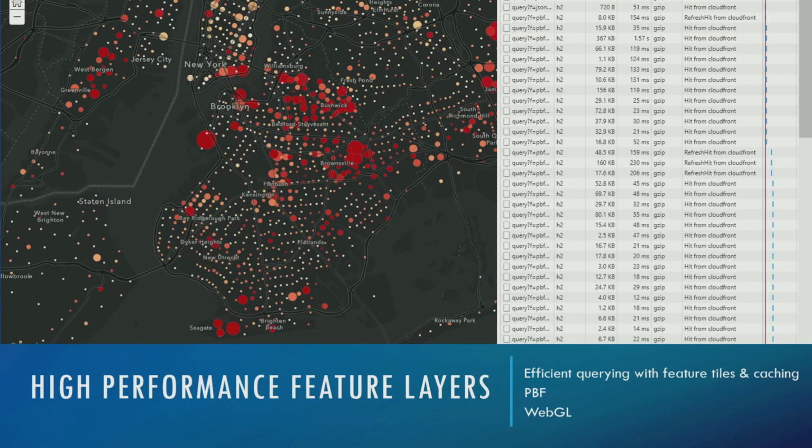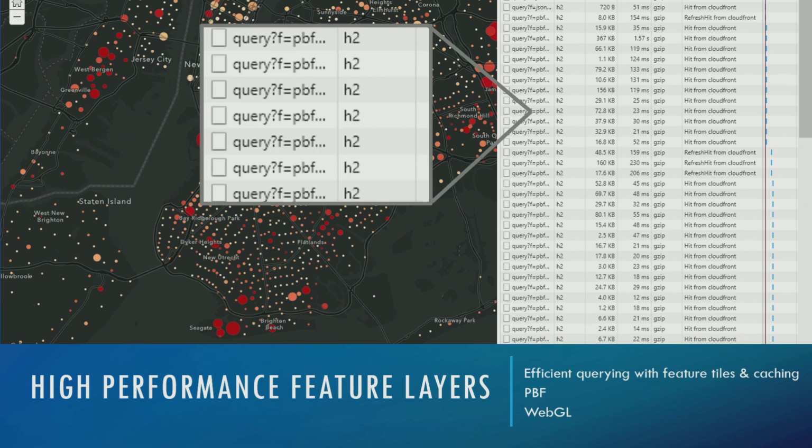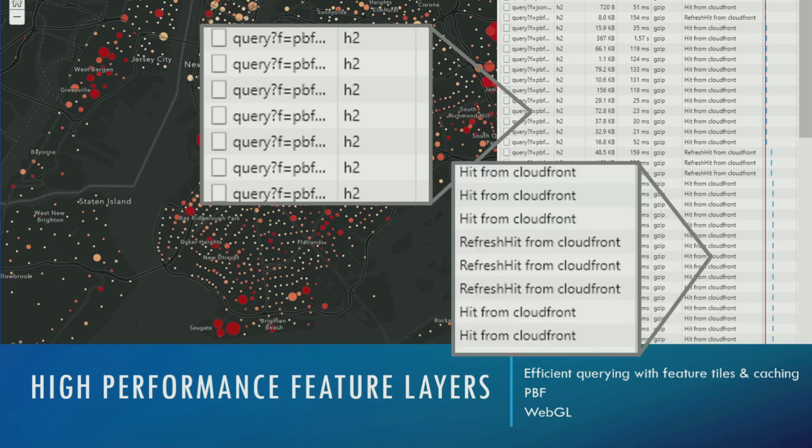So applying that, you can see, and I've blown it up because it's really small, this is just looking at the traffic, looking at the format of the query being PBF. It's using the HTTP 2 protocol. Also, on the right-hand side, that's where it's saying, okay, you already visited that part of the map before. You don't have to go back to the database. Hit from CloudFront just means it pulled it from the CDN. Refresh hit from CloudFront means that tile's a little bit older. Let's make sure it hasn't been updated, and then return it if it isn't dirty.